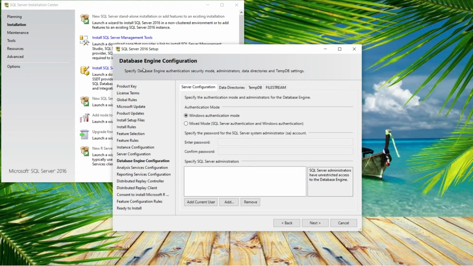Database engine configuration. Security is the key aspect of SQL Server. So there are two authentication modes available in SQL Server through which we log in into SQL Server. They are Windows authentication and mixed mode. Windows authentication uses Active Directory users or users available on your system, whereas mixed mode, that is SQL Server authentication and Windows authentication, both are included in mixed mode.